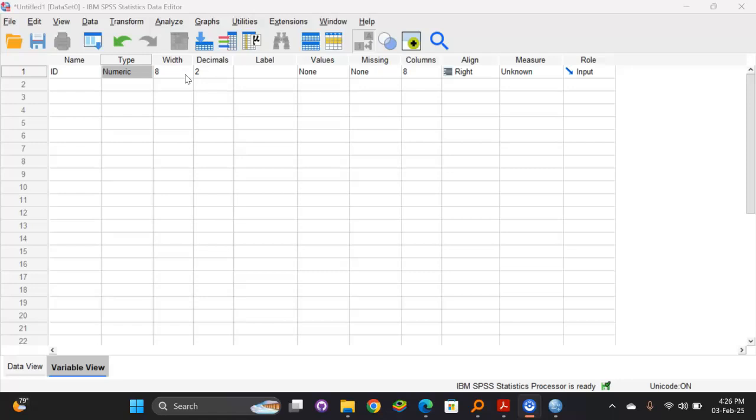For example, if you had 100 respondents, you can set your width here. If 100 is your upper limit, then you can set your width to be 3, to have a maximum of 3 characters. So that is what we mean by width. I believe you all know what decimals are. In this case, our ID won't have any decimal places, so we change it to 0.